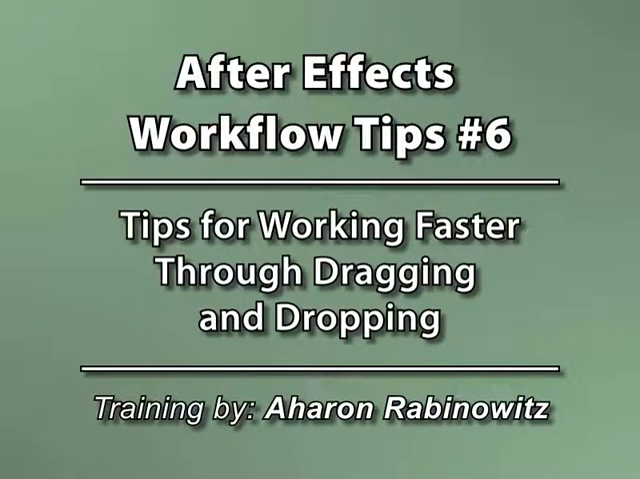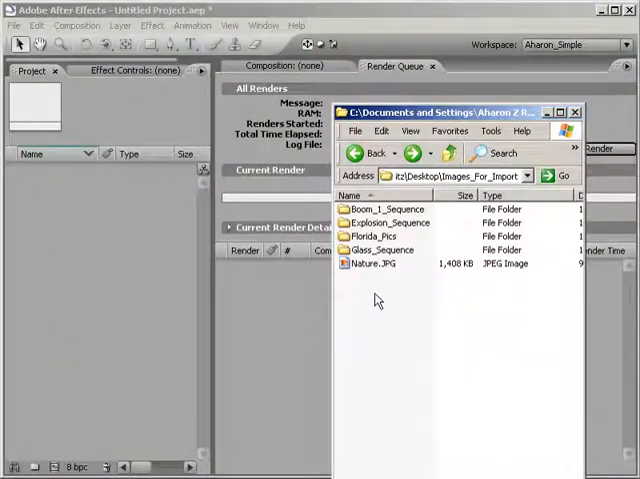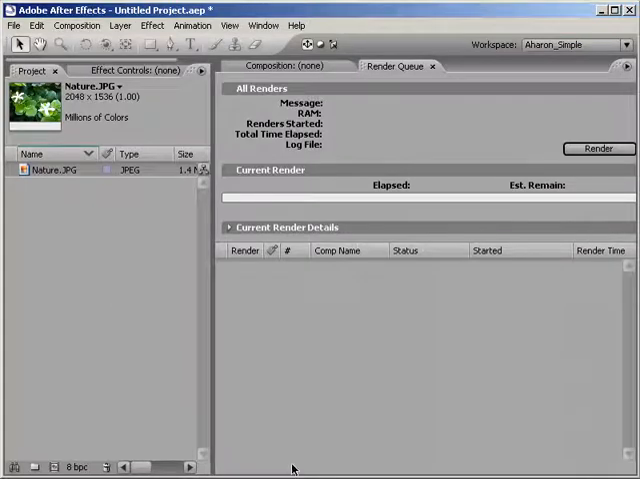You know, working with After Effects can be a drag. And I don't mean that it's bad, I just mean that there's a lot you can do with dragging and dropping. For starters, let's talk about dragging things into After Effects. As you probably know, you can drag footage directly into After Effects instead of going through the file menu as you normally would. Just drag it from your folder into the project panel, and there you go.